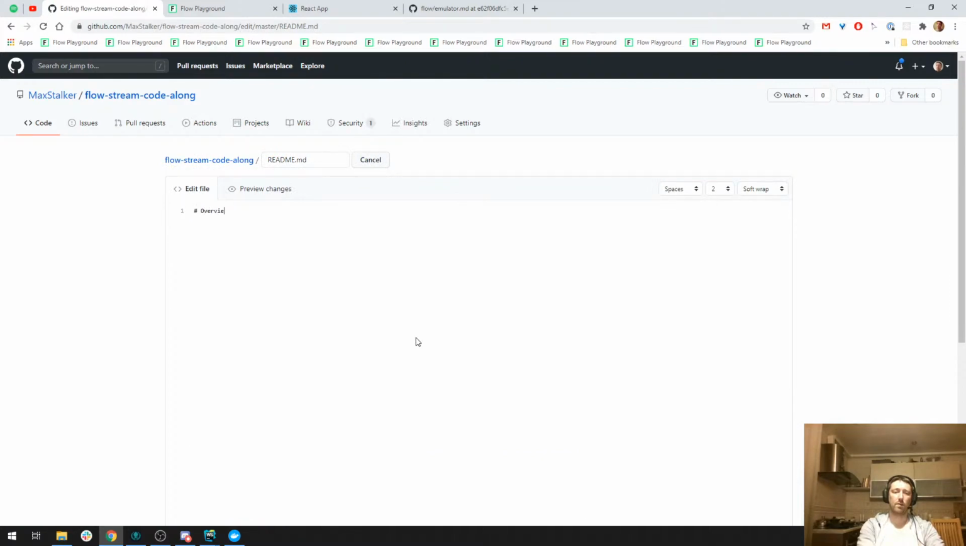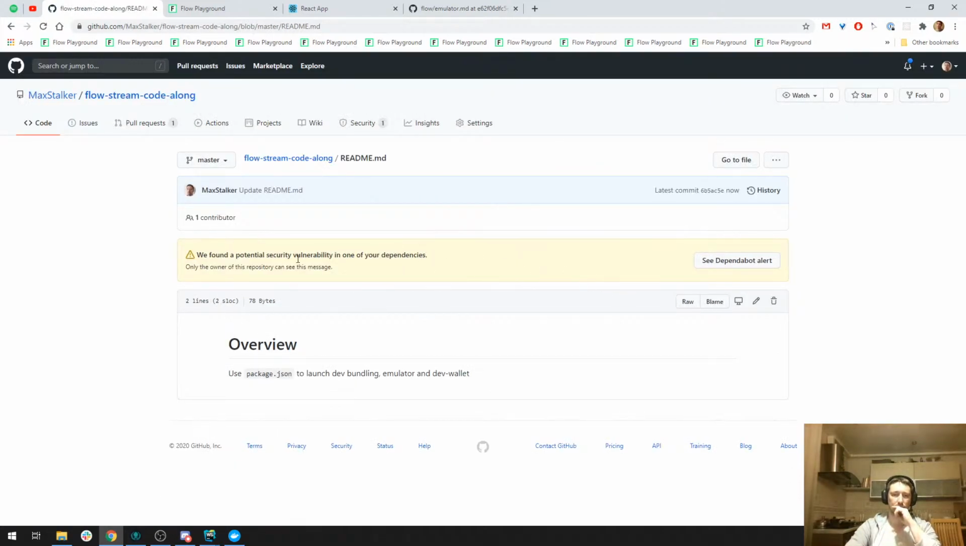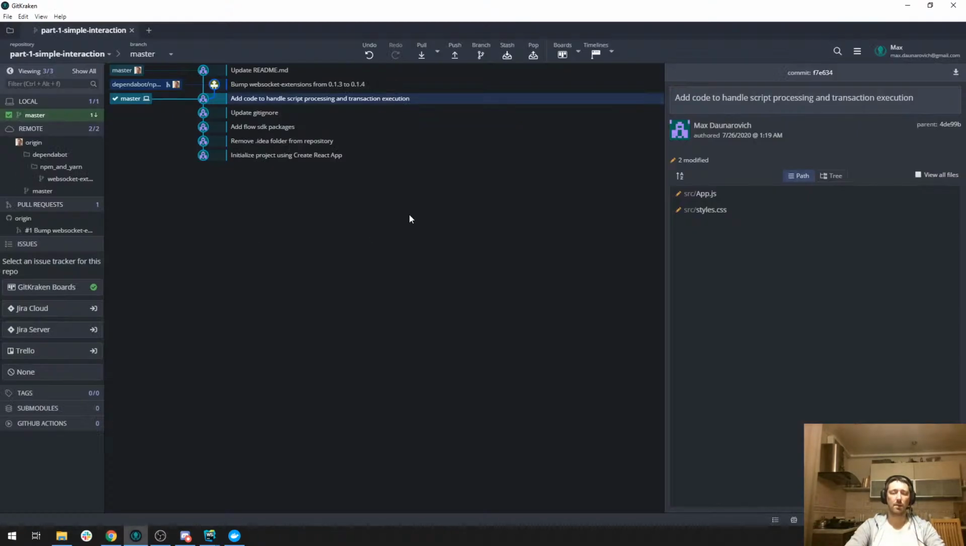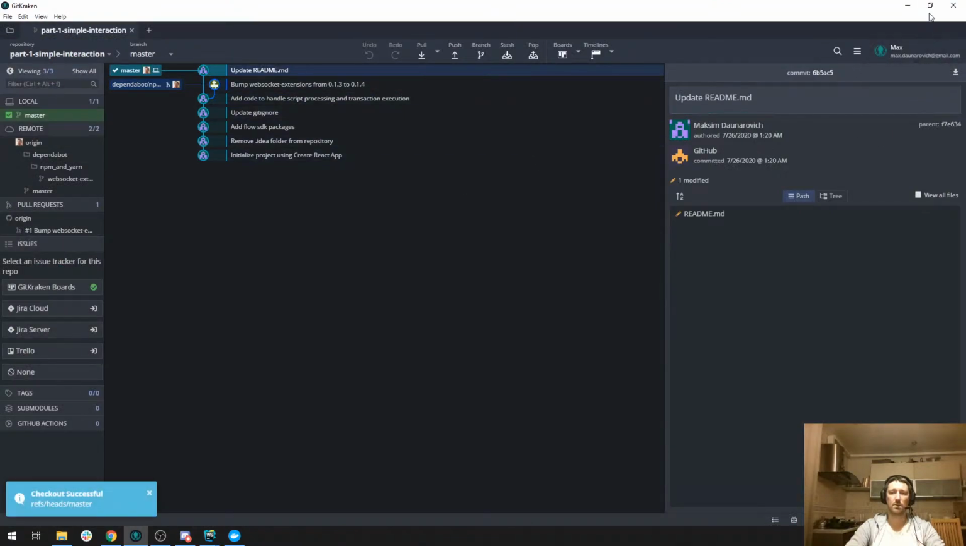Let's go to overview, use package.json to launch dev bundling and emulator and dev wallet. Should be good. Commit changes. Sure. Okay, let's go back here. Reset, yes, sure.